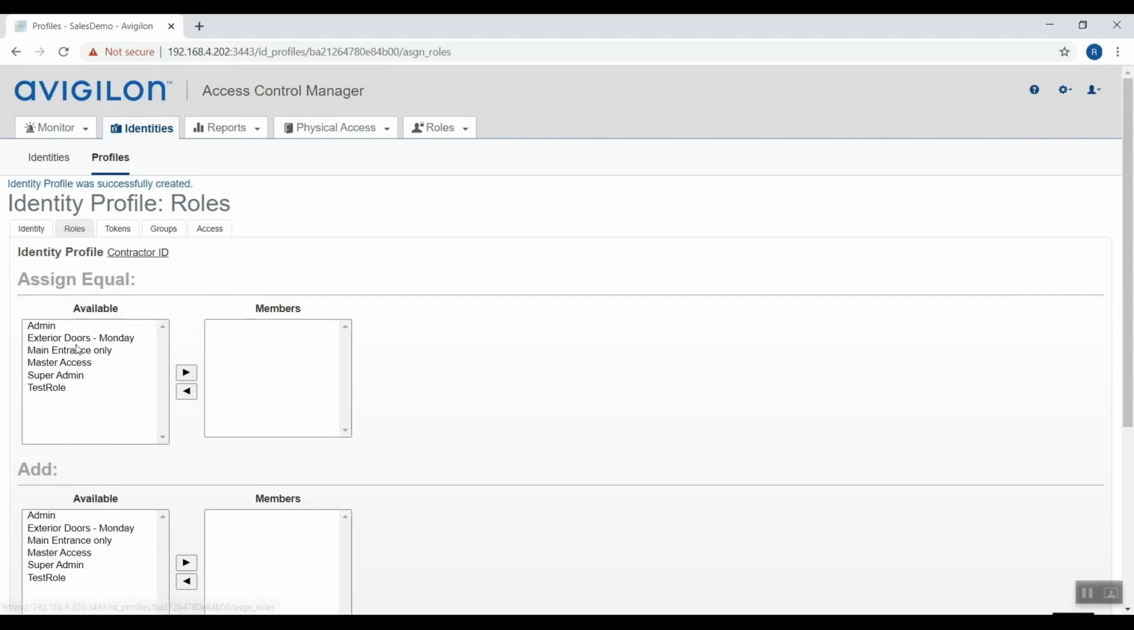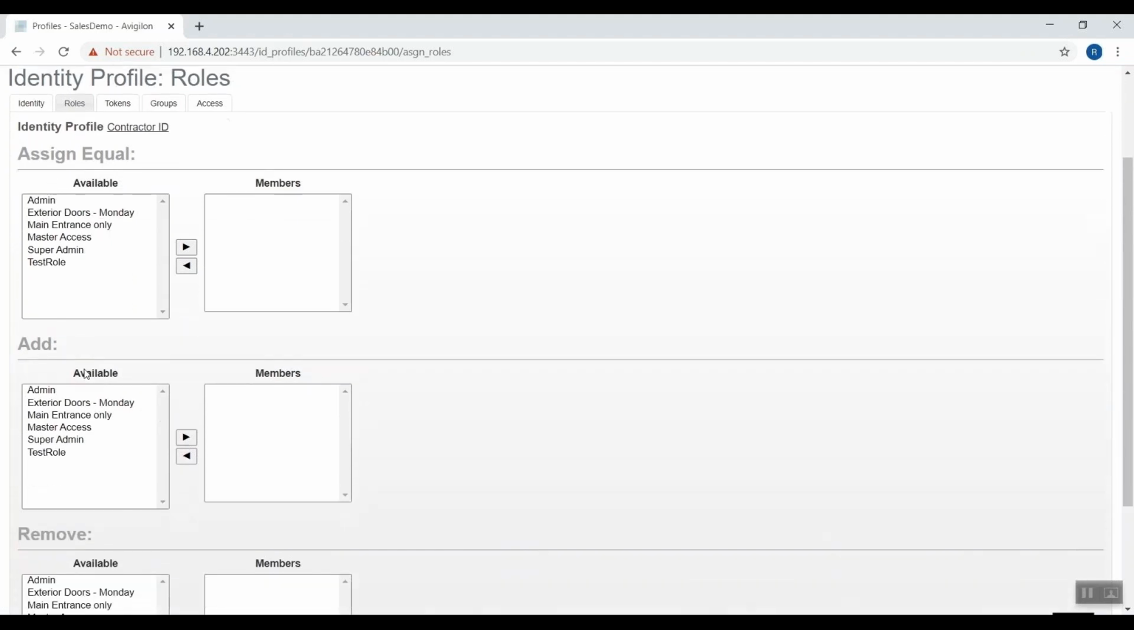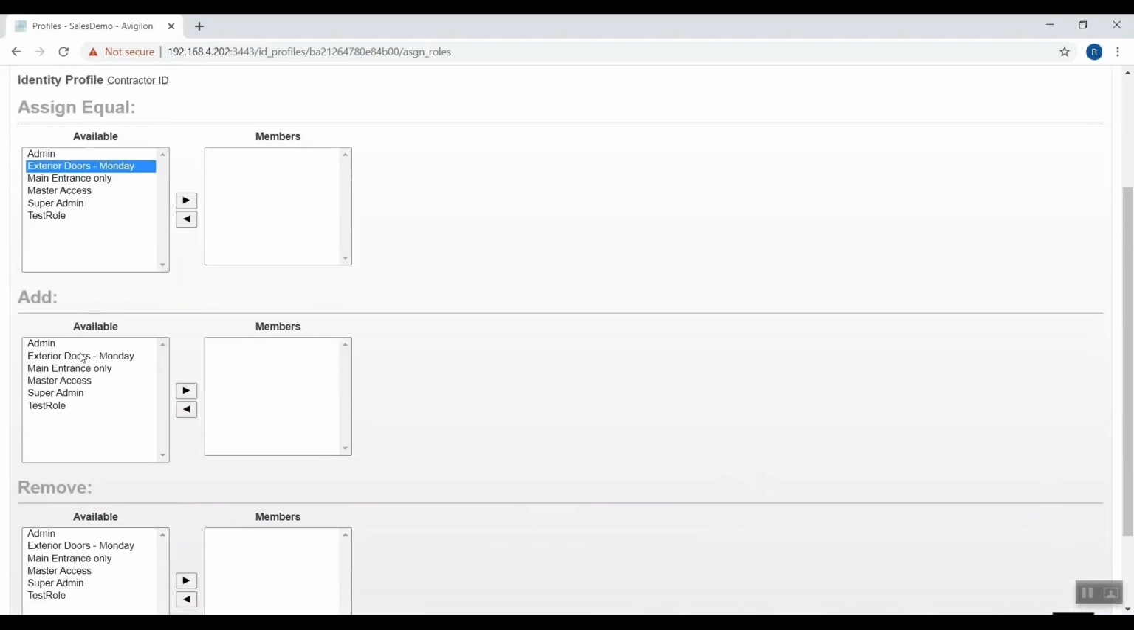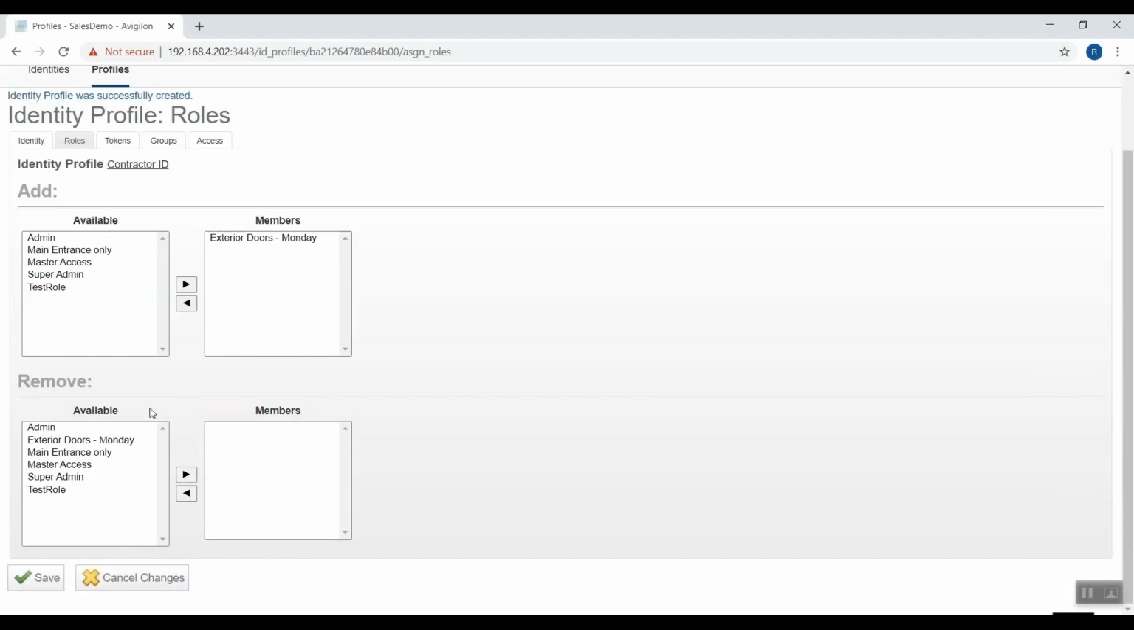Assign equal is basically if somebody has a specific role and you want to replace it with something else, that's when you would use this assign equal section. So basically if they had admin access and I wanted to take admin access away and give them super admin, I would use that field. So for our purposes, we're going to jump down and just do an add right now. And we'll go ahead and add the exterior doors. And now if they had another door we wanted to remove, we could put a remove in there, but for right now, we'll just add the exterior doors.